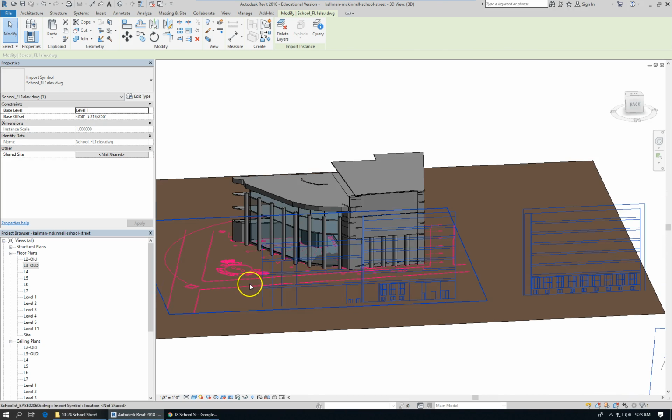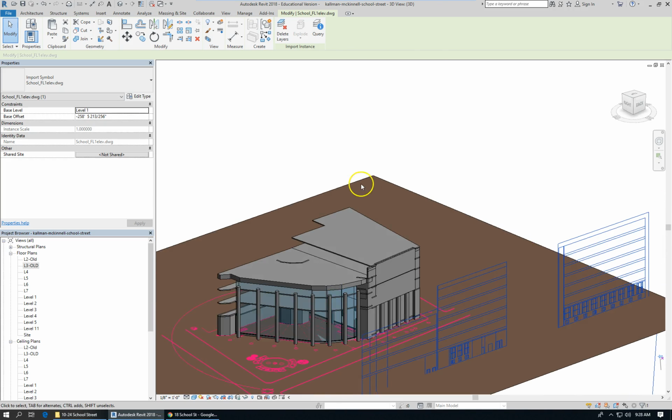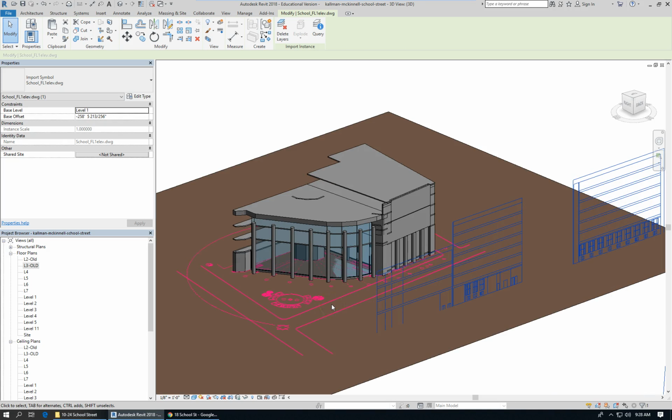So we've essentially got the building mass in place. I don't want to make these too long, so we'll finish up the rest of this in other lessons.